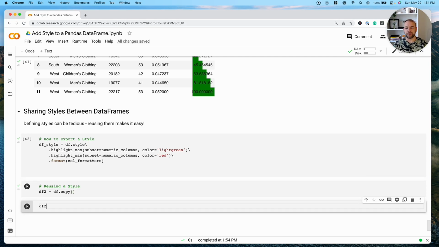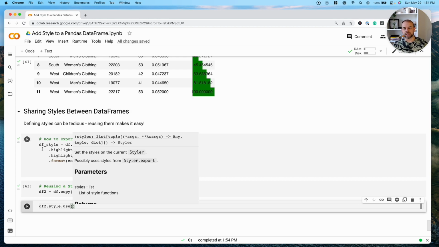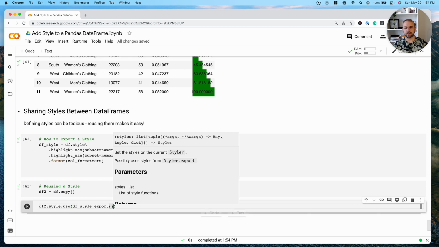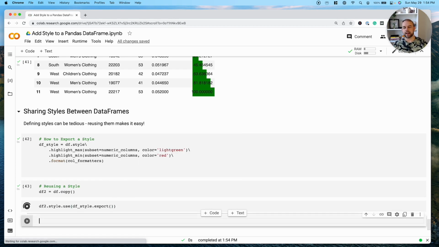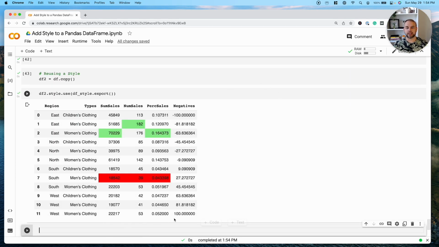So what we can do now is actually call the use method and use the style that we just saved into here. So we can call df style and then use the export method here. And in this case, it's actually applying that styling exactly as we wanted to based on the style in the first data frame that we exported.